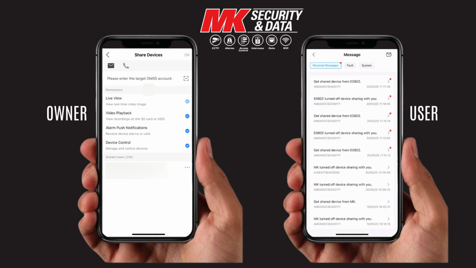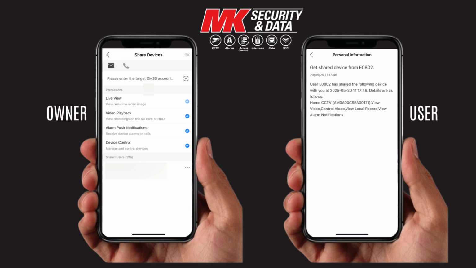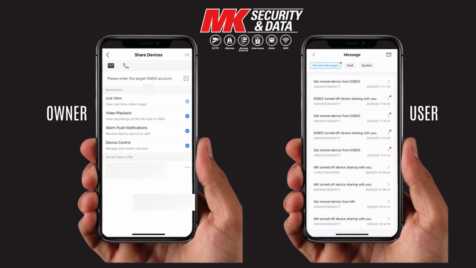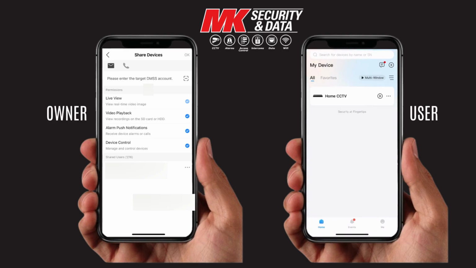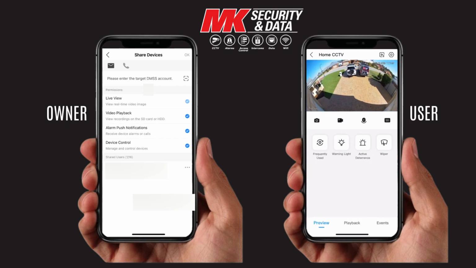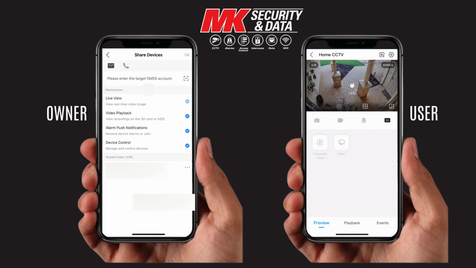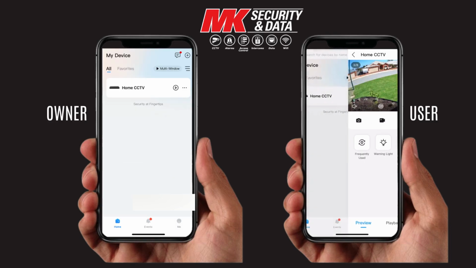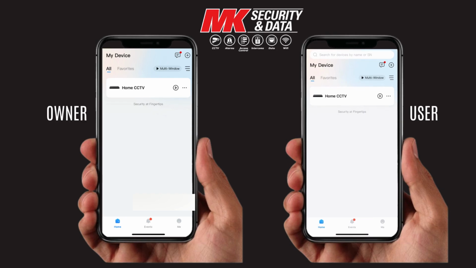The guest user will receive a notification to say it's been shared to them. Click on the notification and then click back in the top left to get back to the home screen, where the user will then see the device there. They can then click play and do the live view, double click on a camera and swipe through to view other cameras on the system. Press back in the top left corner of both phones to return to the home screen.